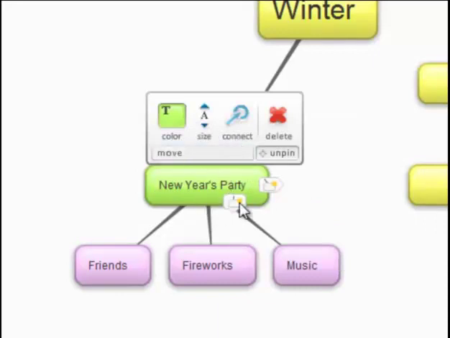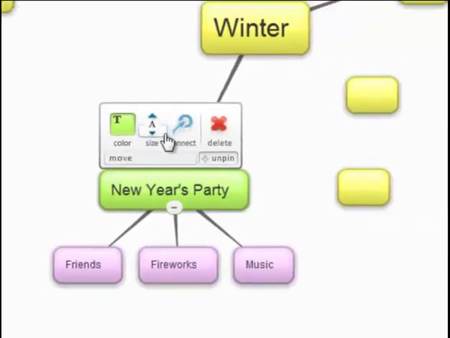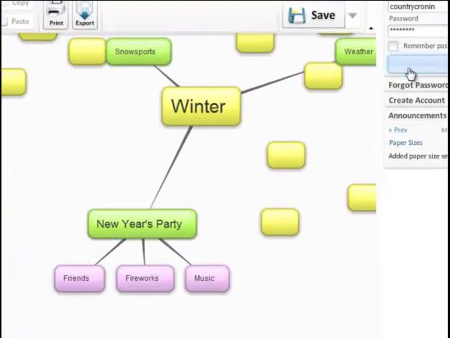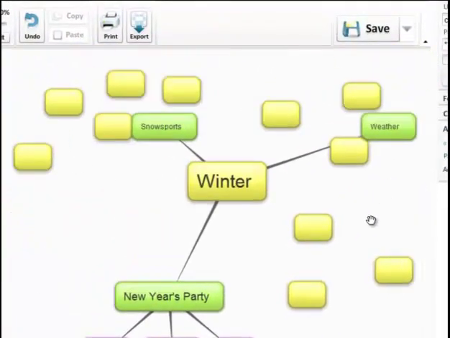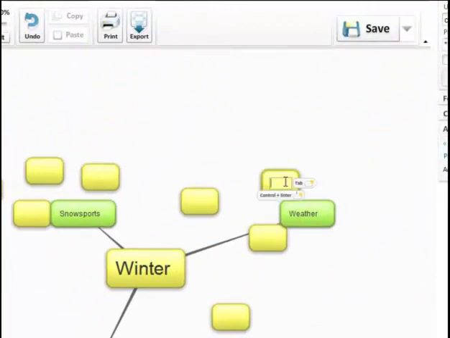And since this is my main paragraph idea, I'm going to make it a little bit bigger. And then I'm going to grab my page and pull it down and talk about what I like with the weather.